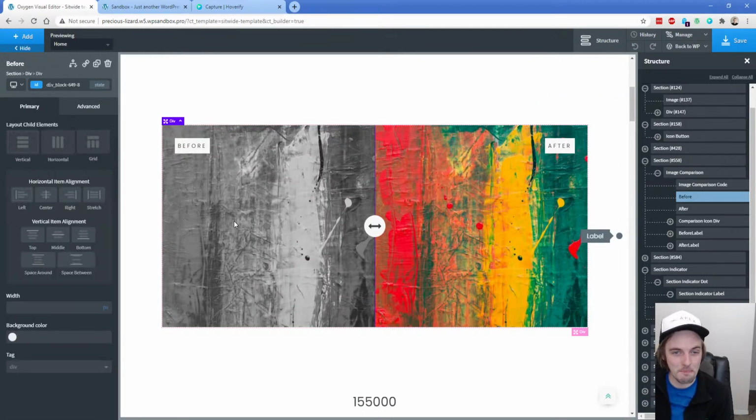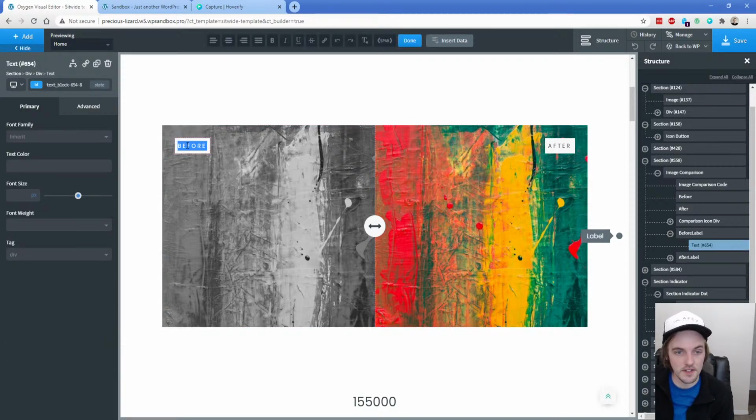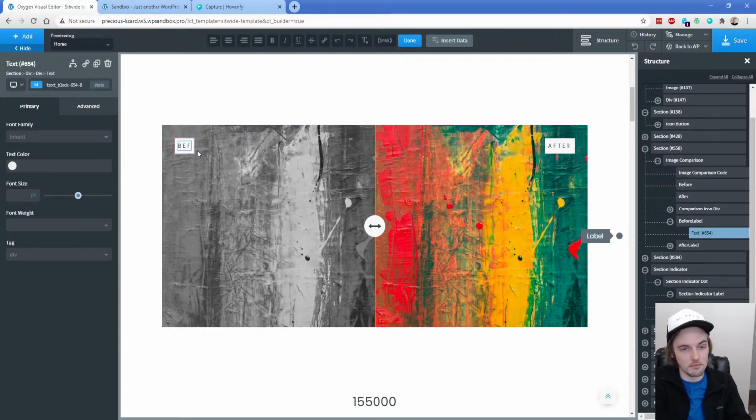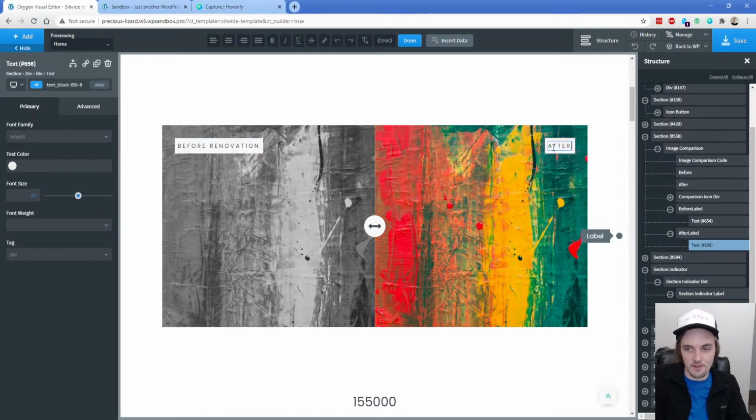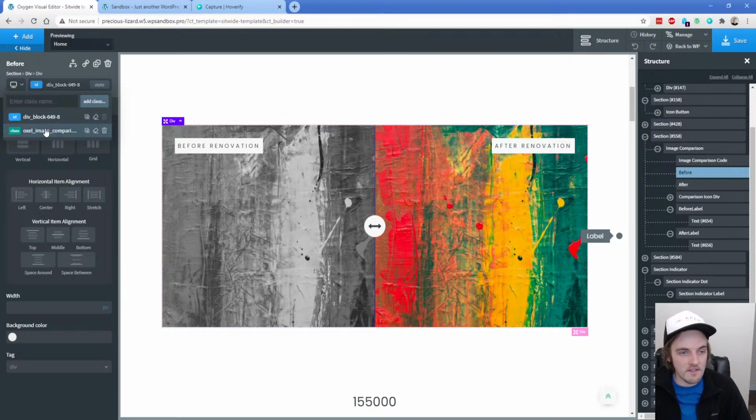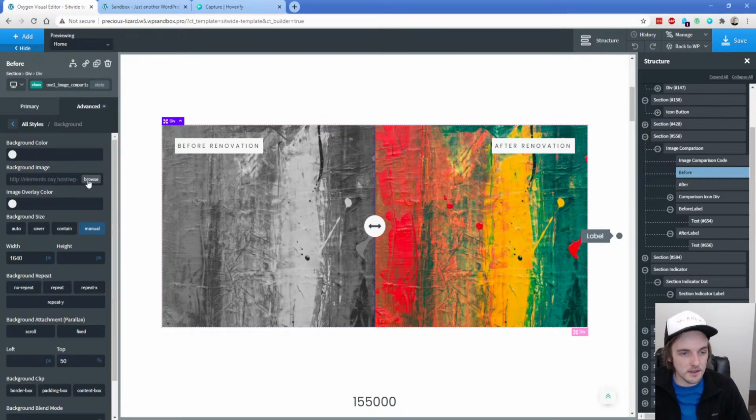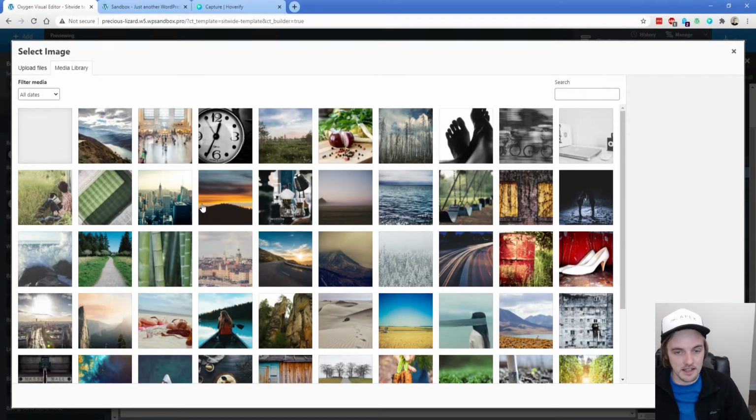But basically, we have a div on the left, and then comparison icon, before label, and after label. So you can change all of these if you want it to be like, you know, before renovation, and then after renovation. You can just type in that stuff. Pretty cool. And then are the images inside of this class? It looks like it is. I don't think that actually has any impact.